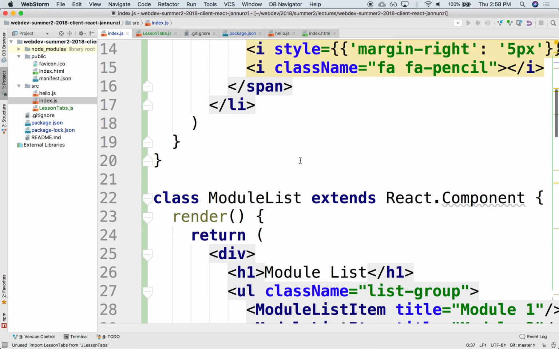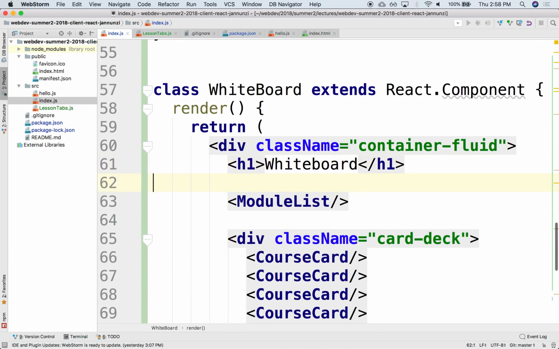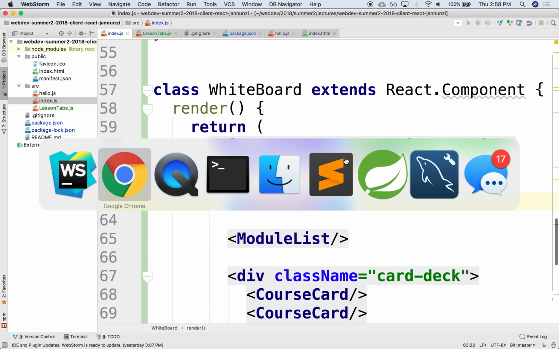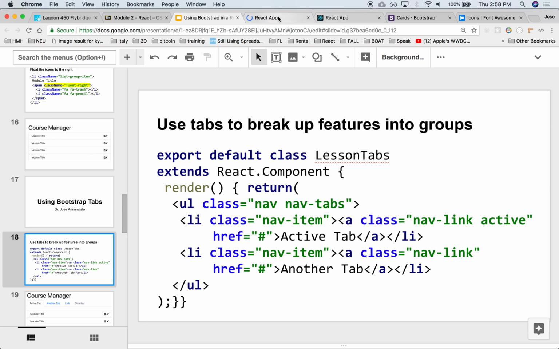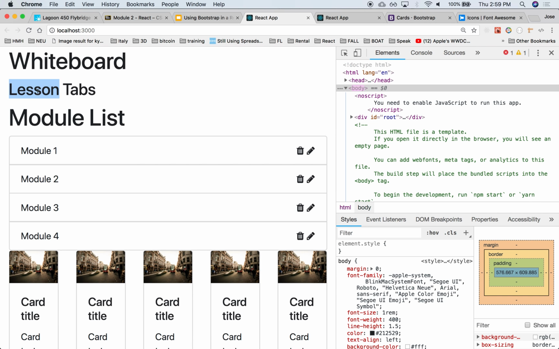So now in our whiteboard over here, let's render the lesson tabs right there. Okay, let's see if this rendered correctly. And there it is. There's our lesson tabs. All right. So we know it's being imported correctly, and that we can use it as a component to define our whiteboard.